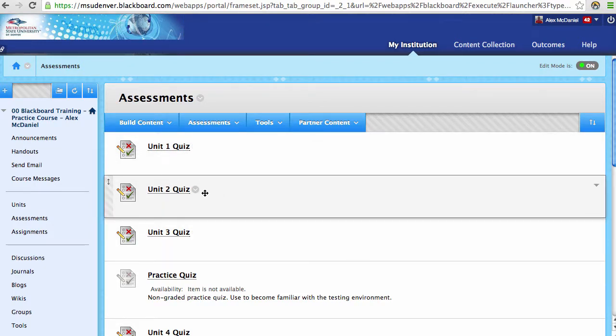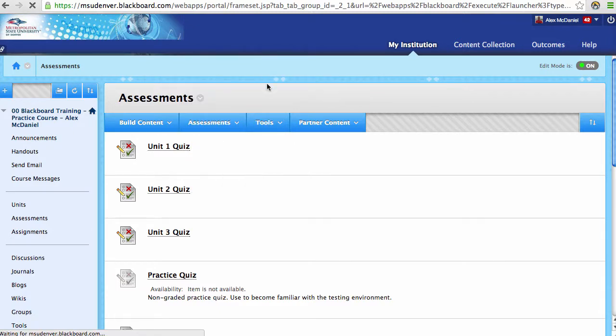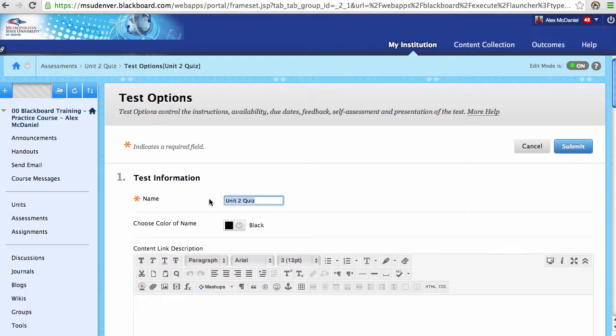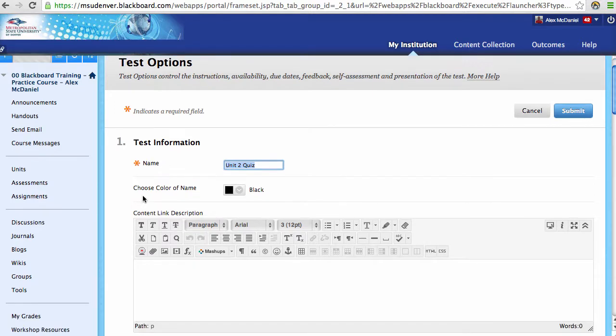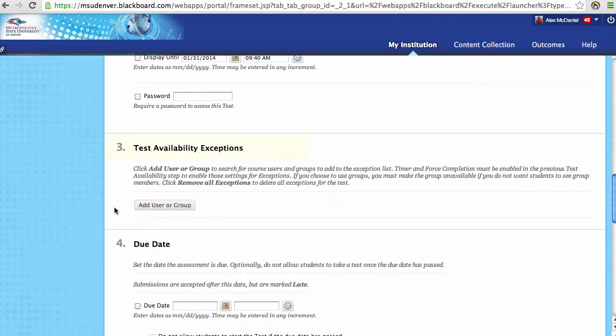And then, in this case, I'm just going to take a Unit 2 quiz, and I'm going to click on the action link item, and I don't go to edit the test, I go to edit the test options. So again, on the test itself, then I go to Edit Test Options, and I'm going to scroll down to area number 3, Test Availability Exceptions.